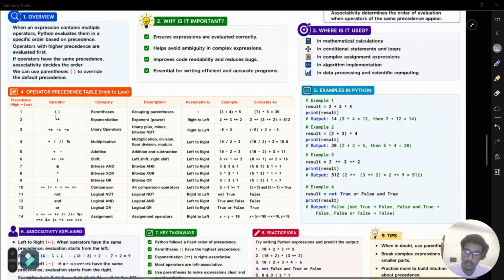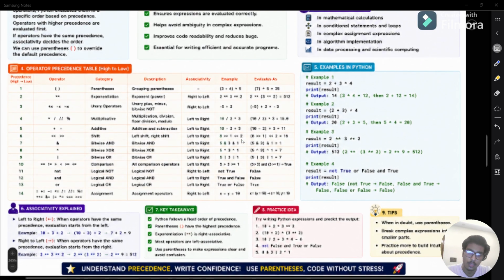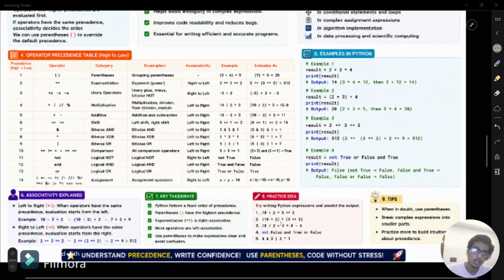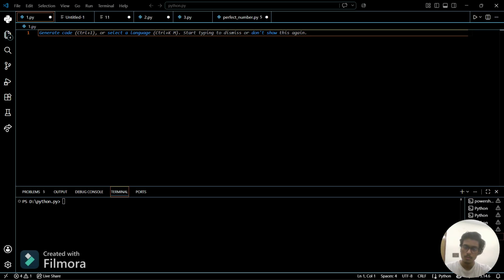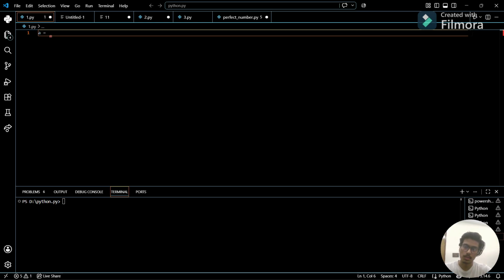So the first operator is parenthesis. Now you can take a screenshot of that chart also if you want, but now we are going to practice that in a code editor so that we can understand the code better. So now coming to the practice editor. So here we are in the practice editor. I'm going to assign some values to a, basically an equation.